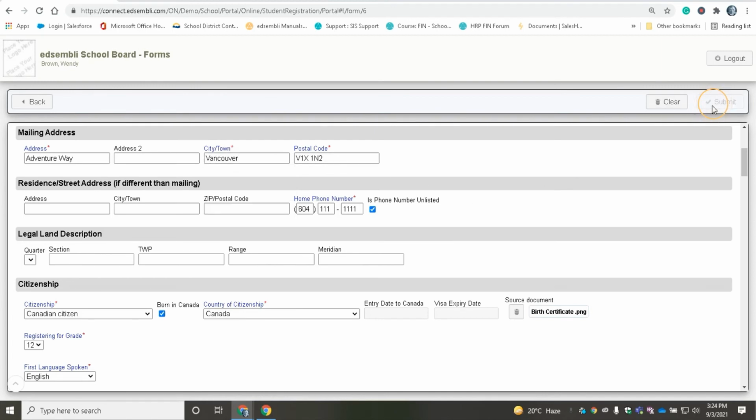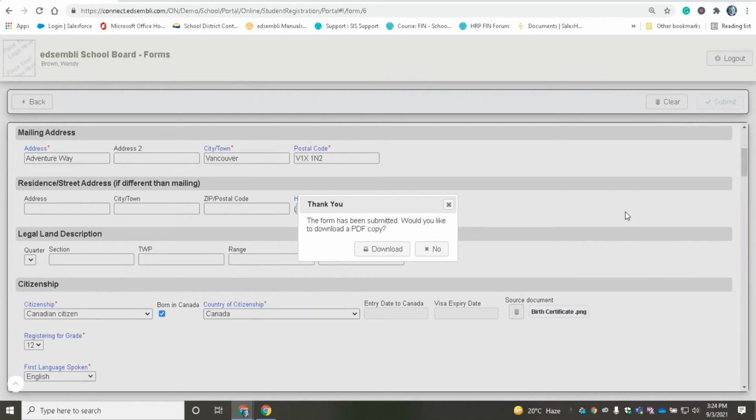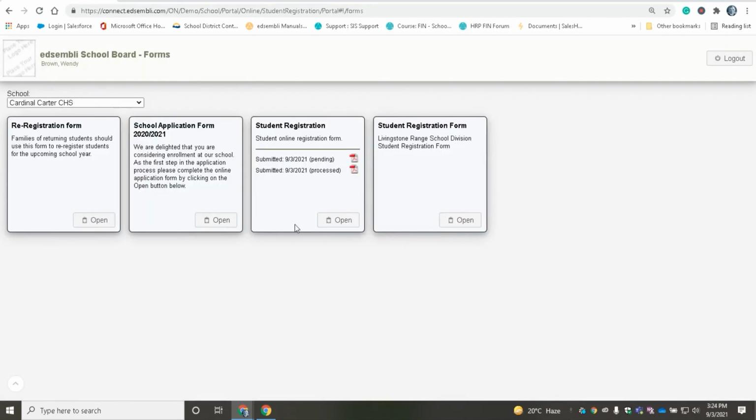Once submitted, parents can download a copy and see the status of their registration and whether it's pending or processed.